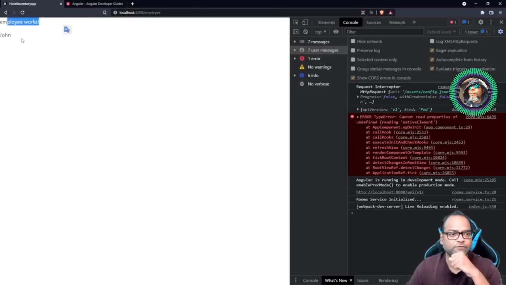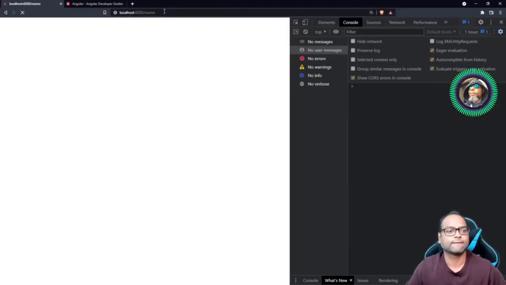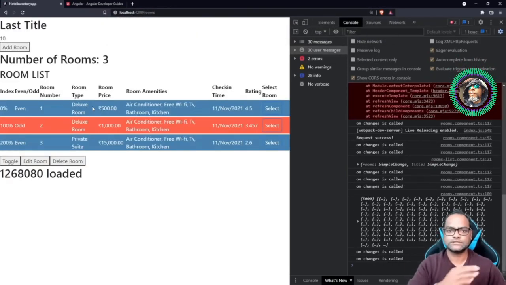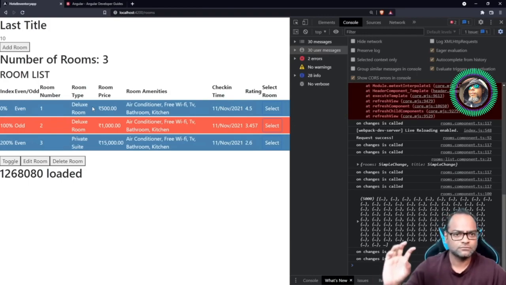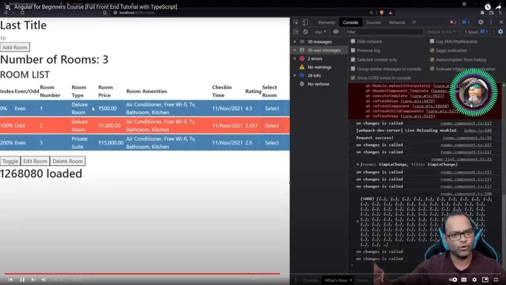And let's see. So we have /employee, and it says employee works, and then there is John, because this is what is available on the employee component. That's it. Let's try with rooms, and you should be able to see all the details related to rooms. It works. So we have rooms related data when we click on rooms, and employee related data when we click on employee.